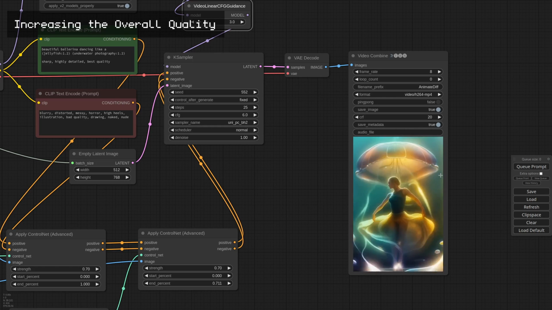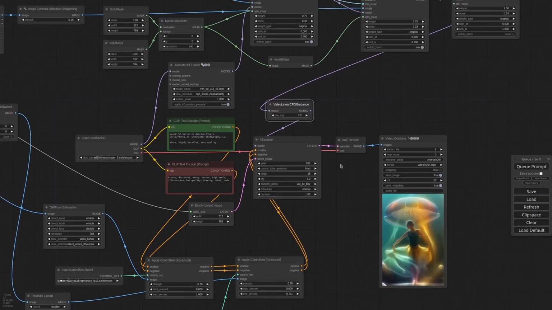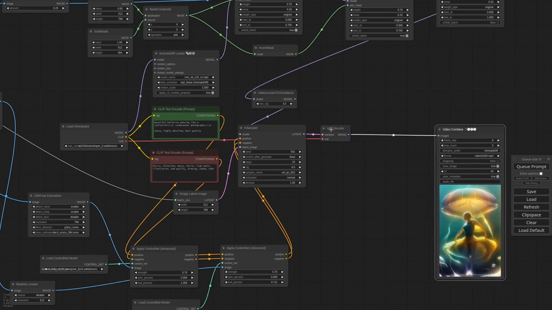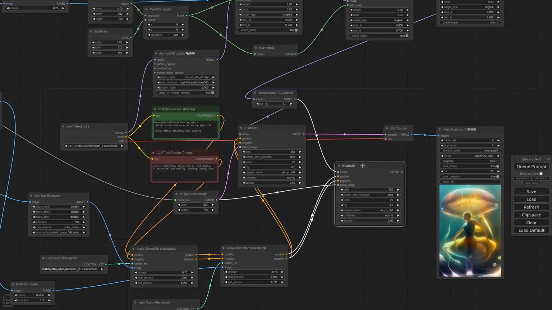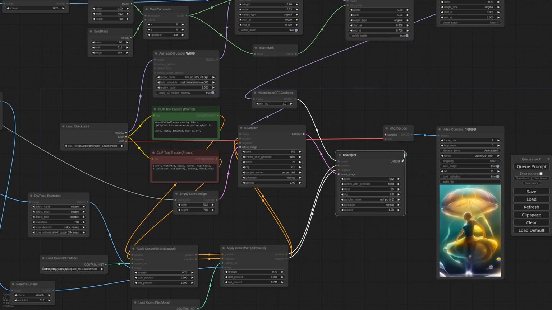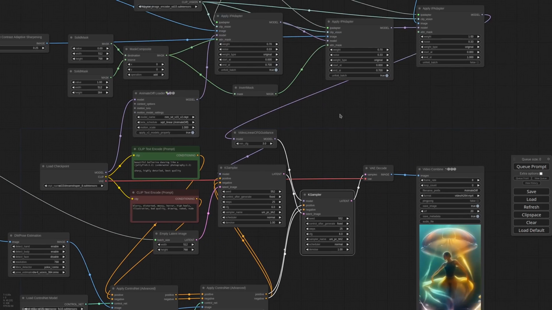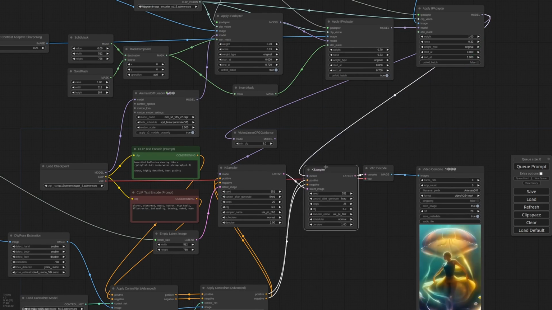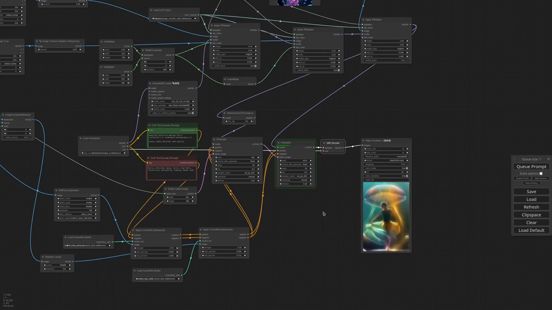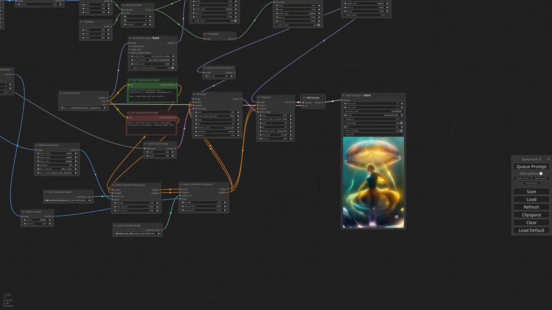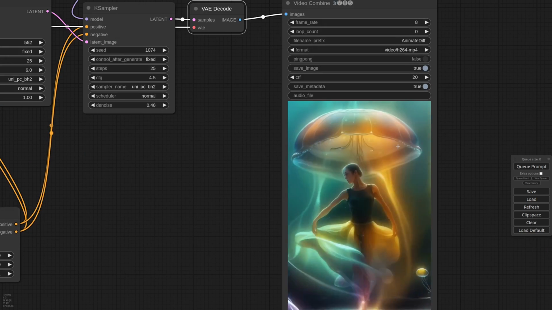Now the video is a bit blurry and it will get blurrier increasing the frame count. So I'm trying to reintroduce some details with a second pass. I copy the K-sampler, connecting the first to the second. I'm lowering the denoise to 48, also the CFG to 4.5, and changing the seed. Everything else should be fine. And now we got some sharpness back.